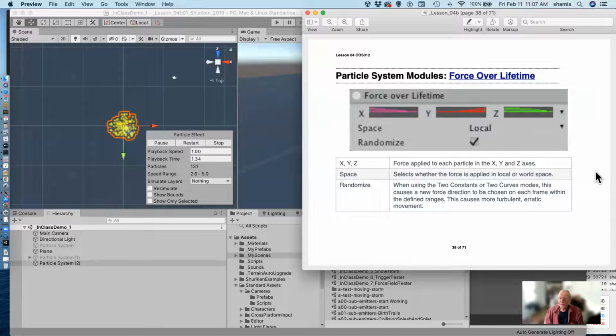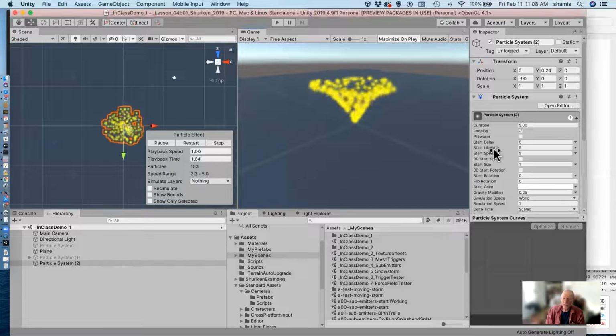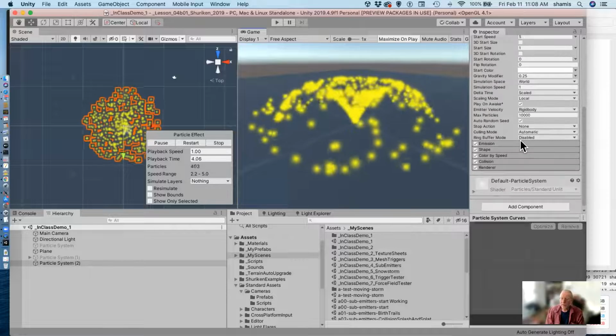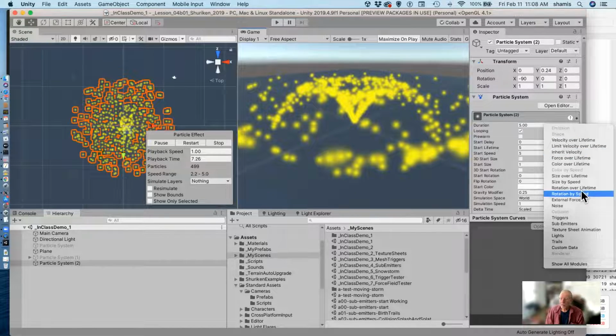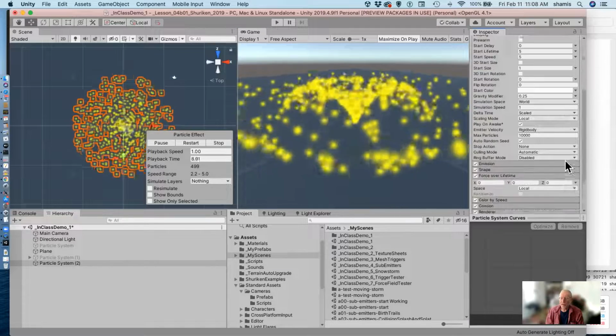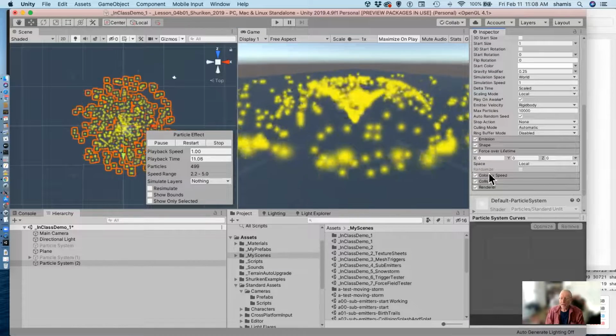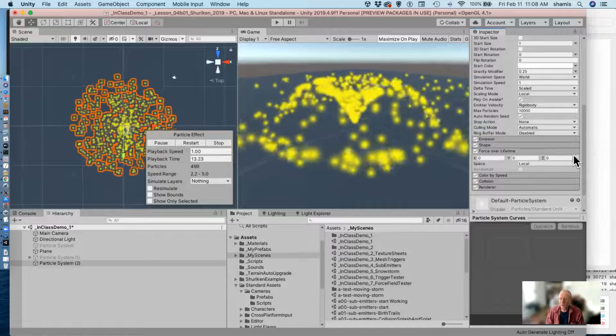So let's see, force over lifetime. And again, force is a vector, so we can modify the X, Y, or Z forces. And this is an example using the curves. If we do force over lifetime here, I have the potential to put in curves.